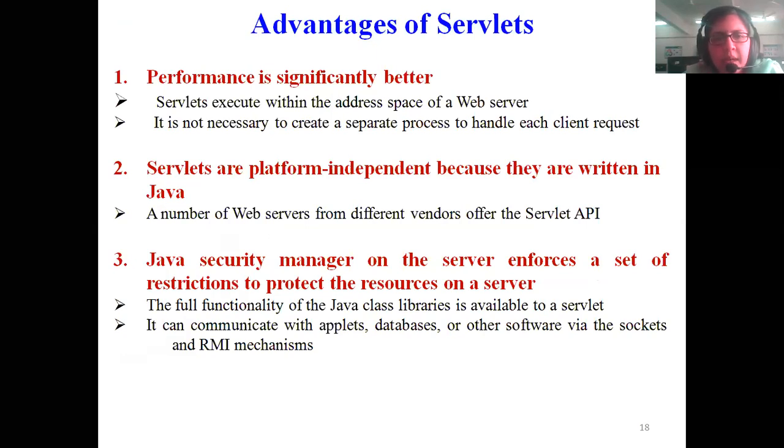Now we will see what are the advantages of servlets. Servlets are platform independent. Why? Because they are written in Java. So the same advantage of core Java, where we say you write once and run anywhere, anytime, any number of times, the same advantage you will get here also.